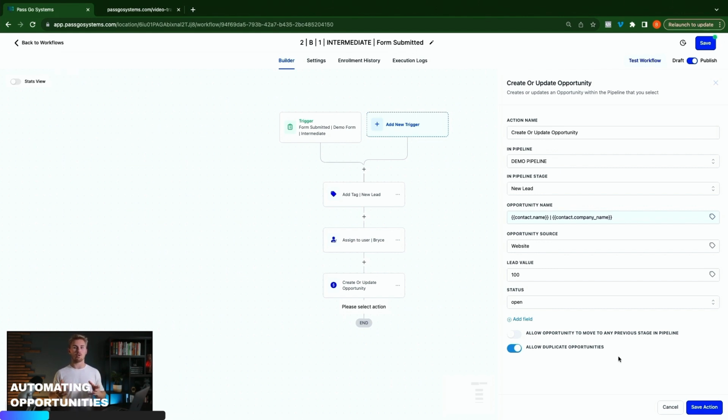So all of that's more advanced, and we're going to cover that in the next video, the advanced workflows video, which is going to be the final video of this series. So we're going to go through how to do that in the next video. But for now, I'm going to leave this allow duplicate opportunities turned off for this video and for this workflow. So everything's set up how I want it.